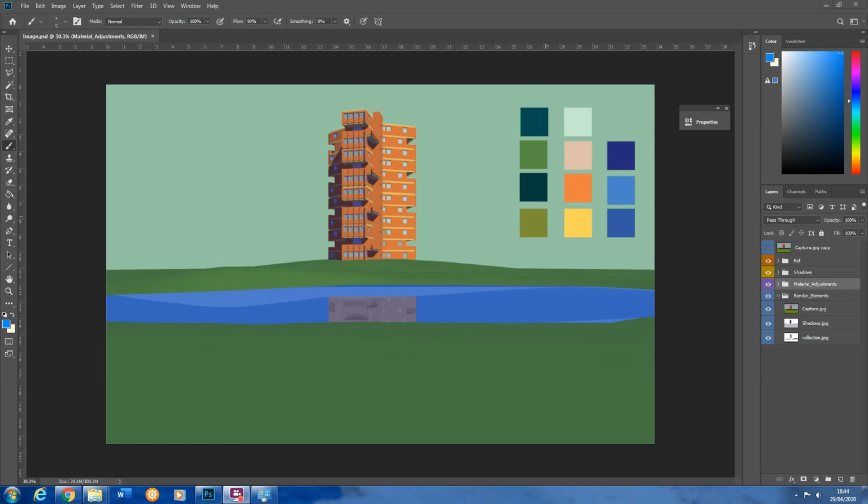Hello and welcome back to the third part of this lesson on producing an external view using Rhino and Photoshop. We'll be carrying on from where we left off in the last session, using Photoshop to start to add in more texture, colour and some extra elements into the scene to complete this image.